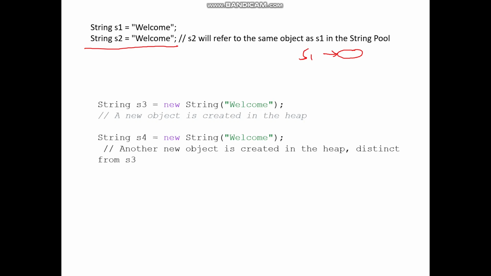Next, s2 equals welcome. Here the compiler checks whether welcome is available in the string pool or not. Yes, it is available. Now the reference is given to s2, which means both s1 and s2 will point to the same object, the same memory only.